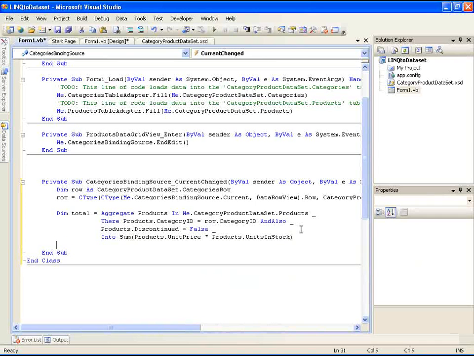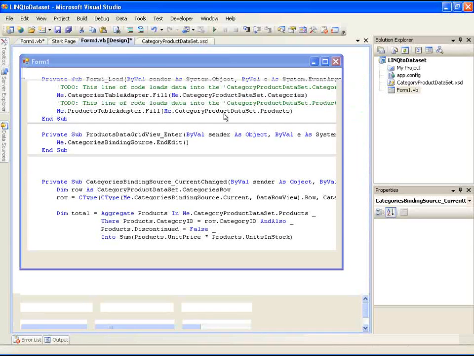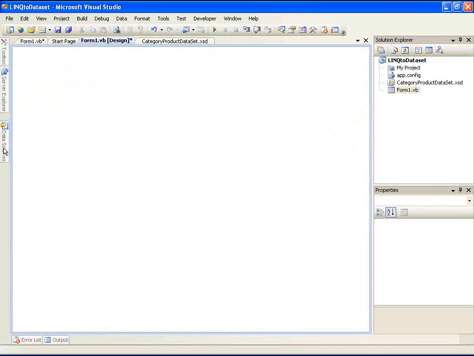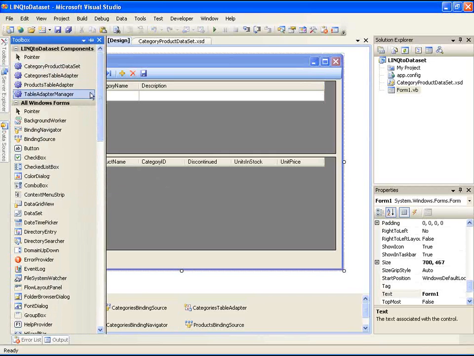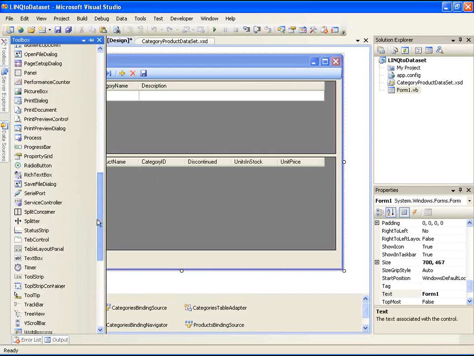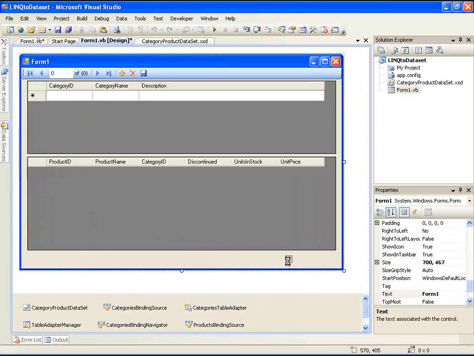Okay, cool. So now what that'll end up giving us in this total is just a decimal, so that's going to give us the money. So we're going to put this somewhere. I want to go back to the form here, and we're going to drop a text box right onto the form. So I'll go into my toolbox and we'll just drop a text box down here. No problem. Okay, TextBox1 is good.